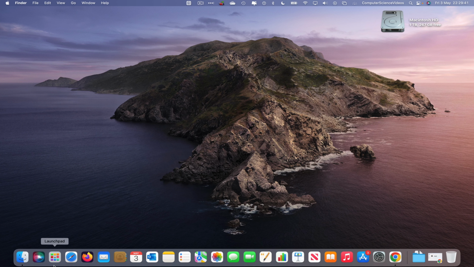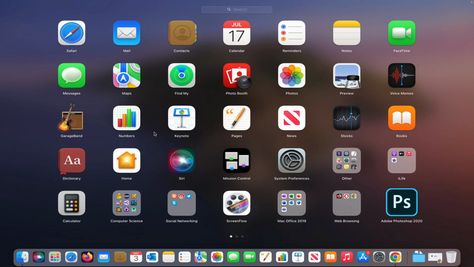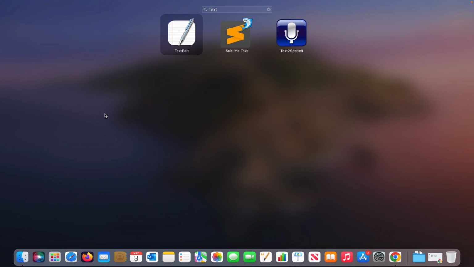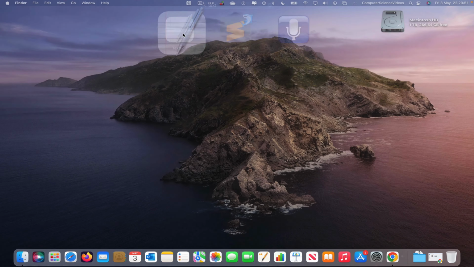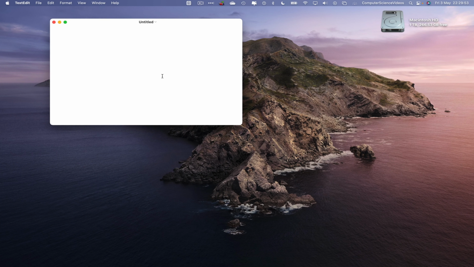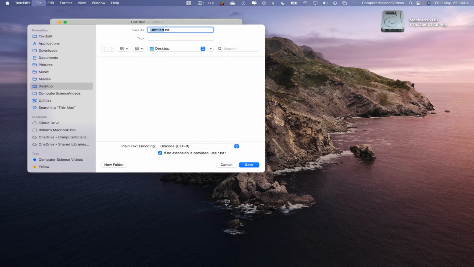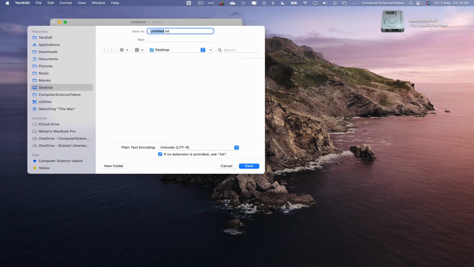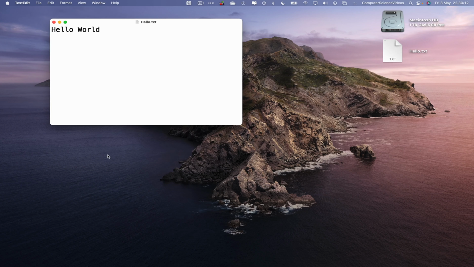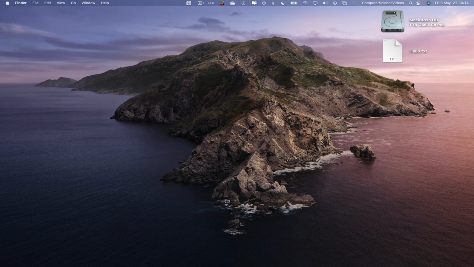Now let's go over down to the dock, go to Launchpad, now go to Text Edit. The application is called Text Edit. Let's now open this up. Now let's type hello world. Increase the text size, Command S to save. Let's call this hello.txt. This will save directly to the desktop. That's fine, there we have it. Now let's close Text Edit.